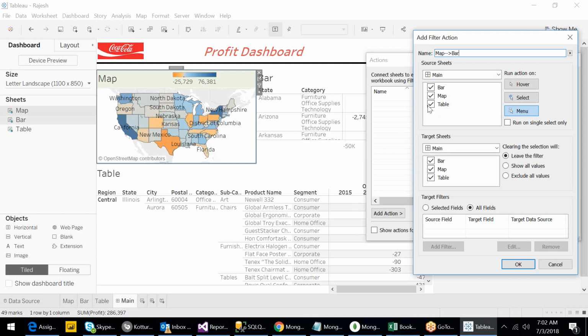Now, my main goal is that map is my source. So uncheck the rest of the sheets. So I'm going to click on the map. Under target, what is your expectation? Map is anyway acting as a source, so uncheck this map. And do you want to select this table also as a target item? No, that is my requirement. So when I'm selecting a map, only the bar should respond, not the table.